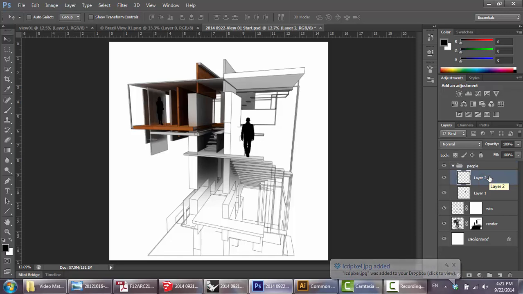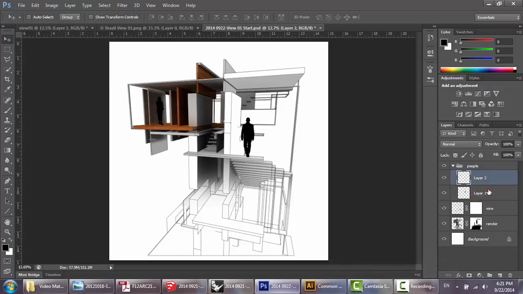If you think the people are too dark, you can quickly press a number between 1 to 9 to set the opacity of this layer. For example, we think this figure is too dark. We can just press 2, so it will be 20 percent opacity. Maybe 4. For this one, also 4. So that's a quick way to adjust the opacity by pressing the number from 1 to 9.